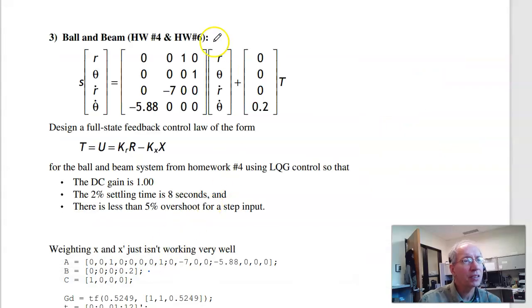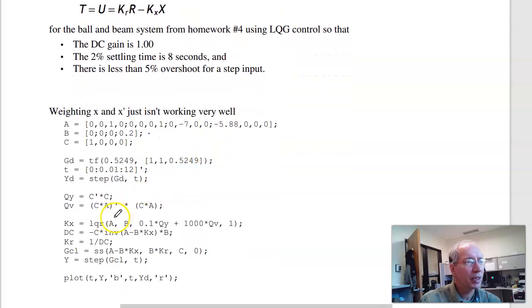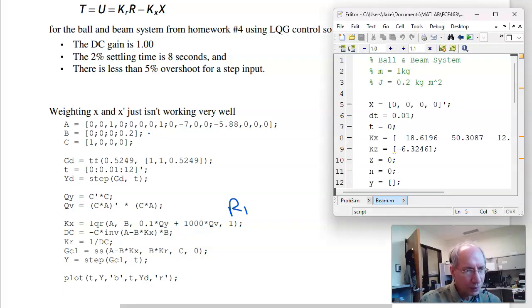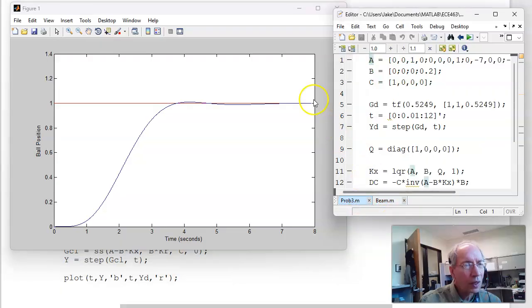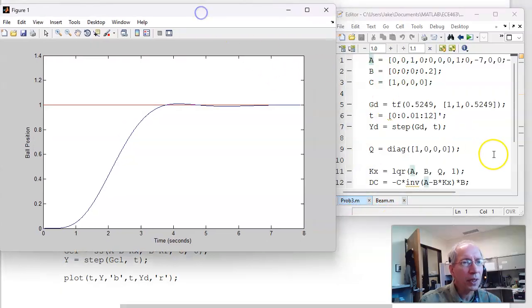So again, the technique is the same, given the A matrix, given the B matrix. Set up your cost function. I want to minimize A, B, Q, and R. R, I'm just going to set to 1, and play with Q. In MATLAB, I can do that. I'm going to sit there and play with the weightings on Q. So if Q is, there's position, angle, velocity, angular velocity.